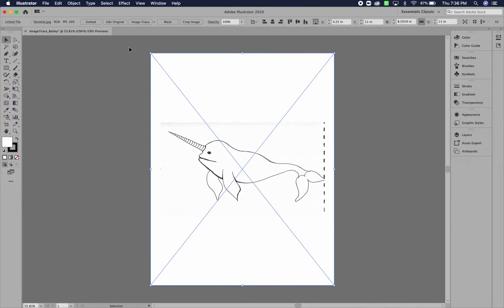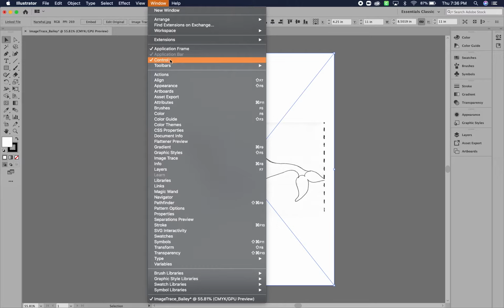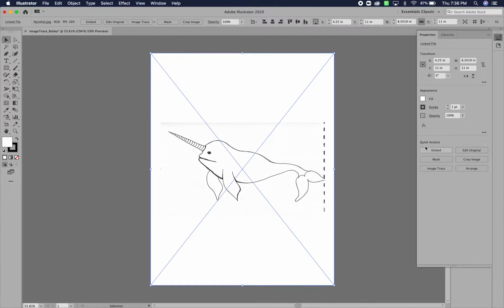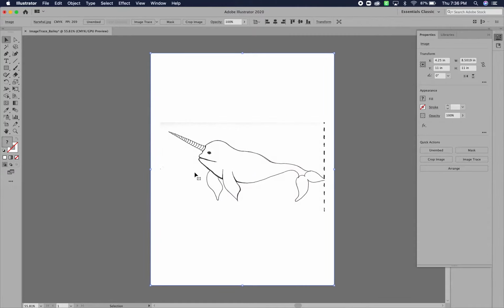unless we also took that file with us to whatever computer we were transferring our Illustrator file to. There is a button up here on your control panel. If you don't see your control panel up here, it's under Window and Control, and there's this little embed button. You can also find that in your properties panel, and this is only when this image is selected. You can embed this if you want. It's not necessary for what we're going to do with the image trace, but you can do it. Click embed, and that will get rid of that X. That means now it's part of this Illustrator file.